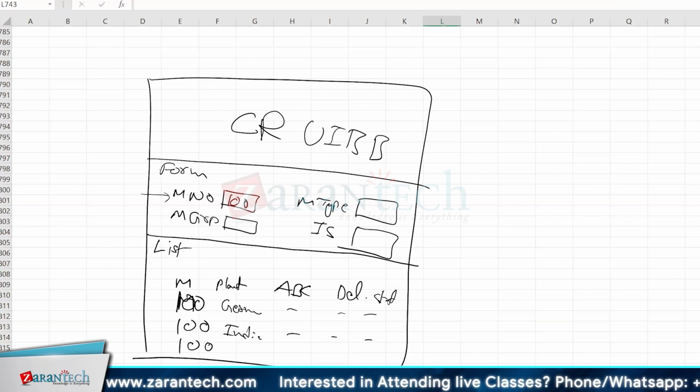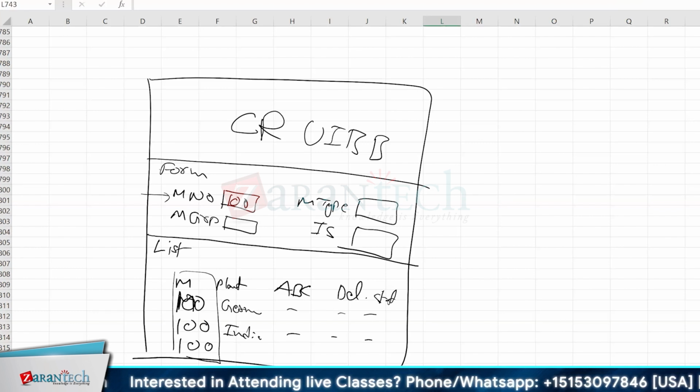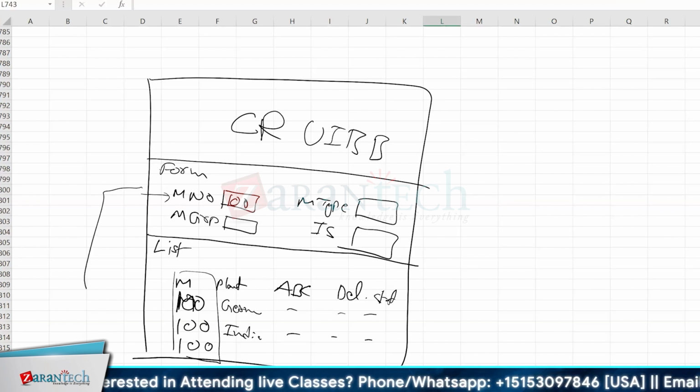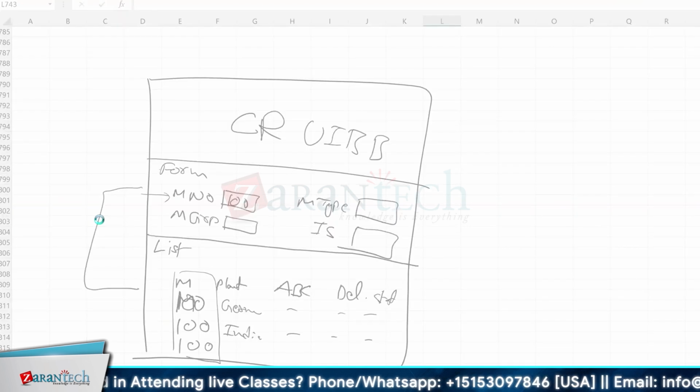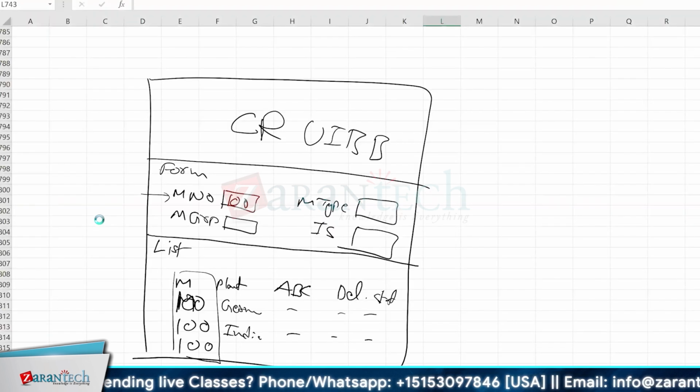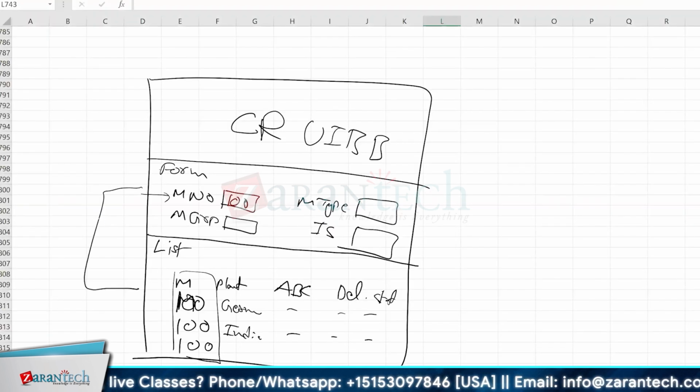Basically, whatever plants you are extending, they are for this particular material only. So there is a relation between these two things, between your form and list UIBB. That relationship we will bring via the wiring schema.